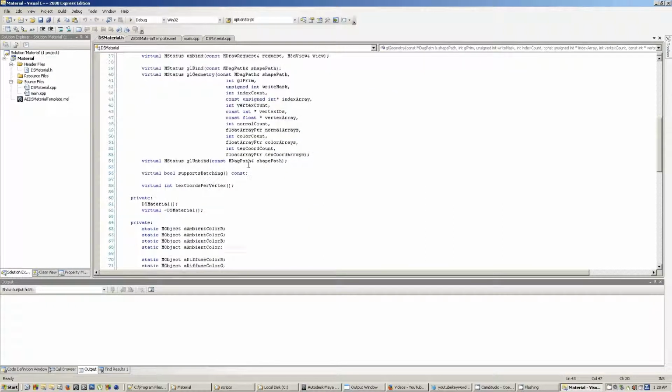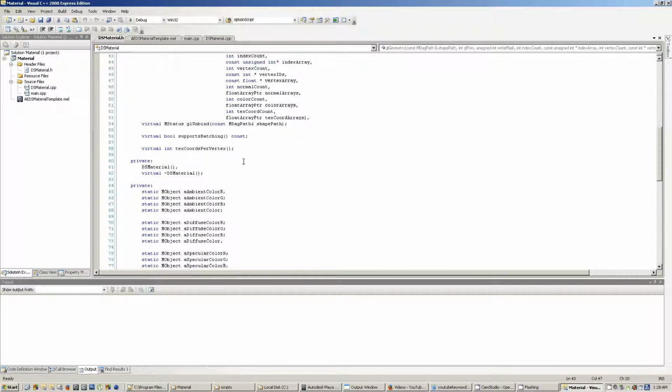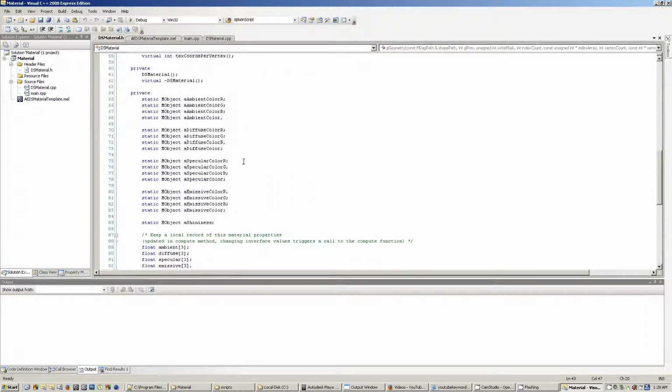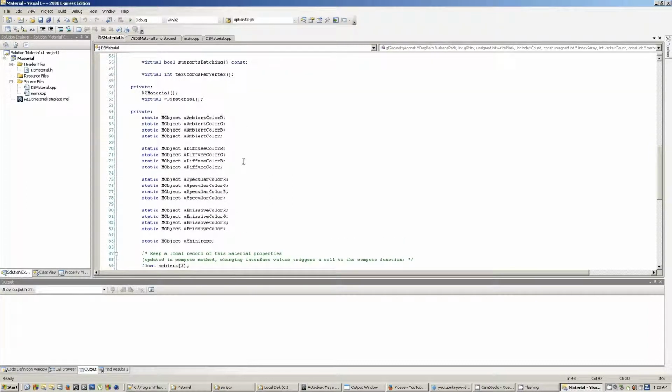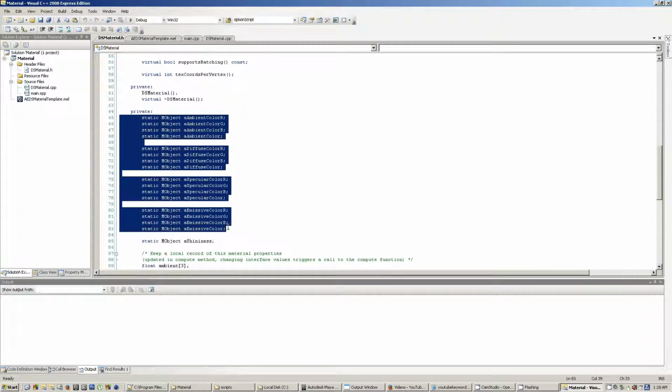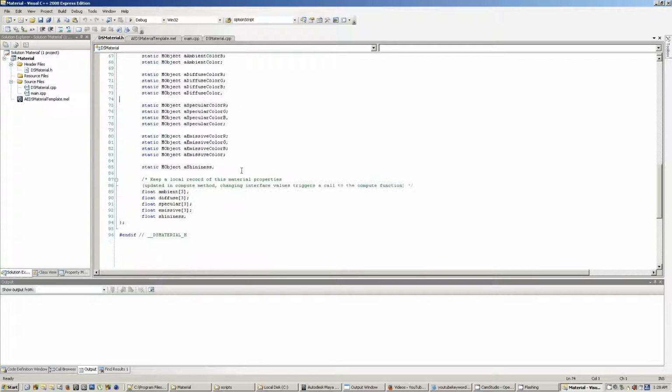Now there are a number of other functions here that aren't necessarily worth explaining, but probably the most important that are worthy of mention are this cluster here, the static objects. These are the internal attributes for your shader. This is how your shader is able to communicate with the Mel script and with Maya.